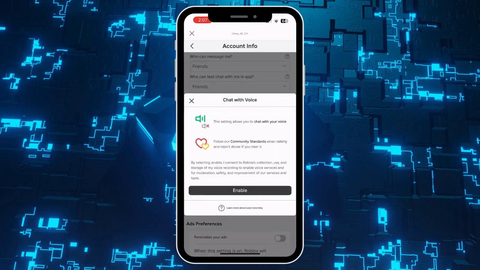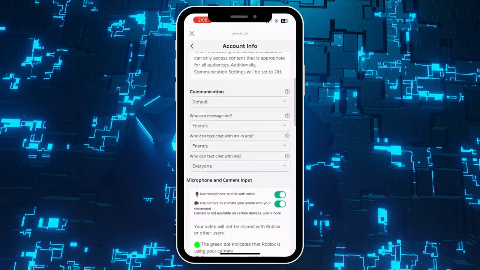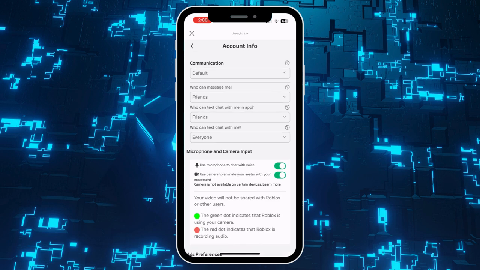And here, just simply click on enable again. You could also read this if you want. And after you've done reading and click on enable, as you can see, it will automatically activate. And that's how you basically get voice chat on Roblox mobile.